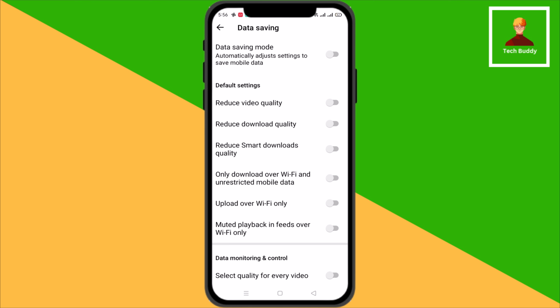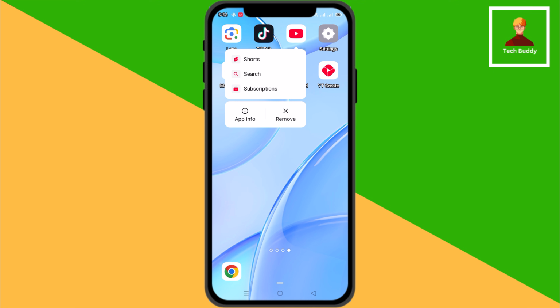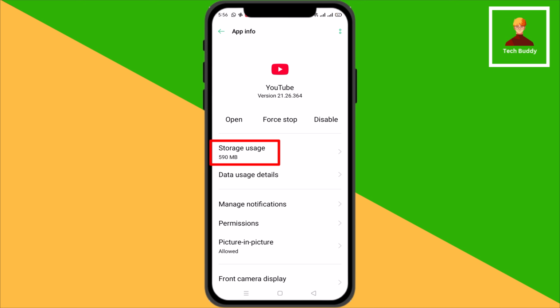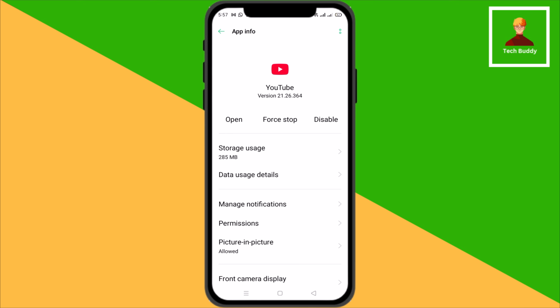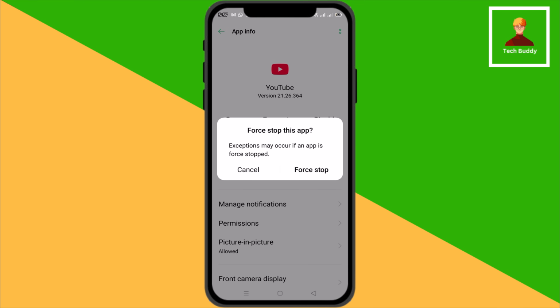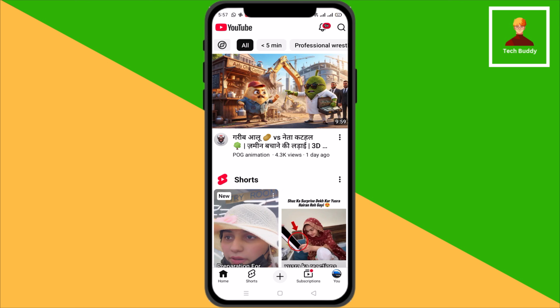If the problem still isn't fixed, go to your phone's home screen. Tap and hold the YouTube app icon, then tap App Info. Next, tap Storage and Cache. Tap Clear Cache. After that, go back to the App Info page and tap Force Stop. Tap OK to confirm. Now reopen the YouTube app and play the video again.